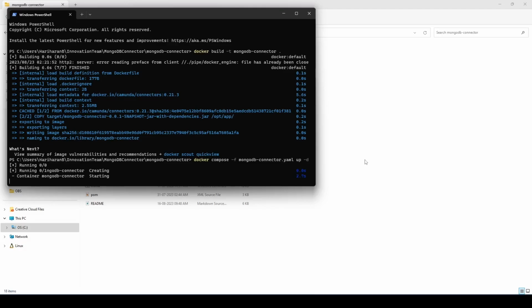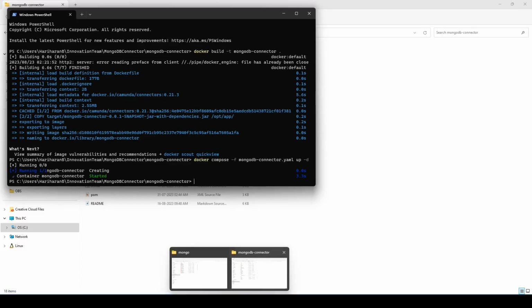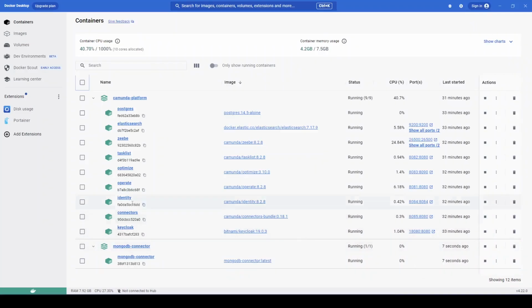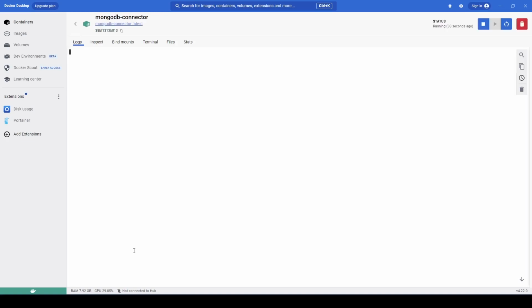So it's creating a MongoDB connector container and it has started. Let's go and check in the containers. So yeah, here now, 10 seconds ago. This container is created as and when we ran that. All the containers in my Camunda platform are also up and running. They are healthy. Okay, so let's go and check the logs of this MongoDB connector.